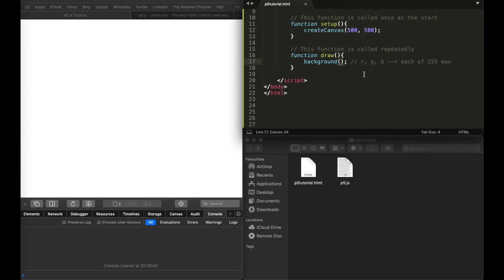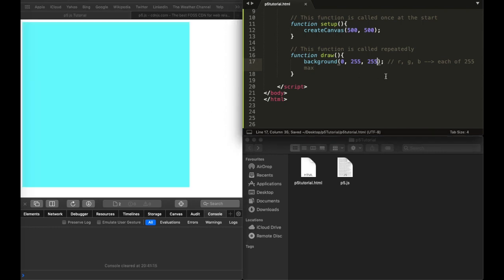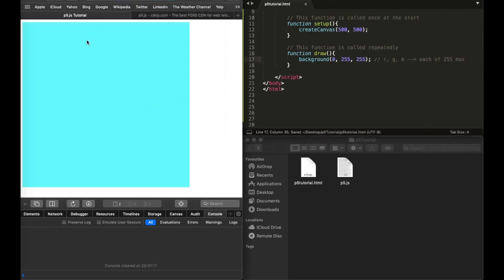So let's say we want turquoise. In most of my games I make the sky turquoise, so that will be no red, because turquoise has no red. It has green and blue, right? So I'm going to put 255 and 255, just like that. And you can see over here there's actually a canvas with 500 by 500 dimensions, and it's turquoise.